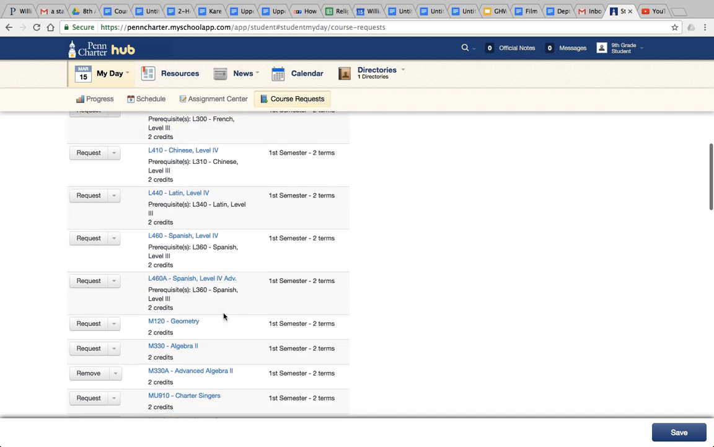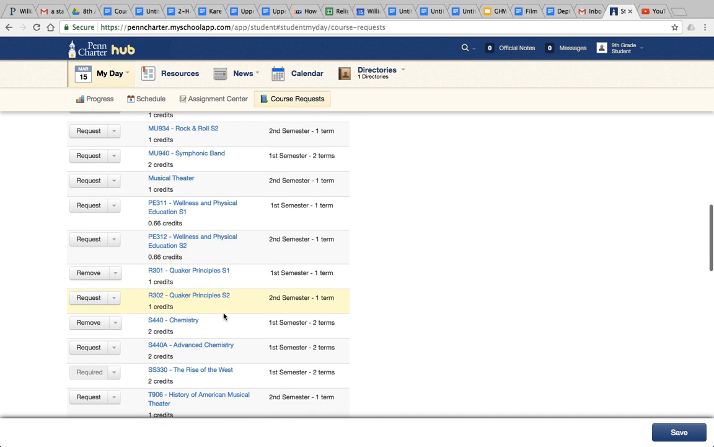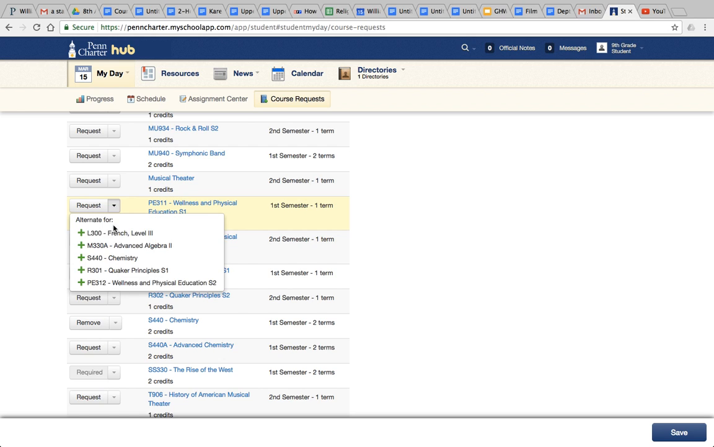As sophomores, you'll also be taking a Health and Physical Education course. Again, Semester 1 or Semester 2. Because I chose Quakerism as my first choice for semester 1, I'm going to choose this semester 2 course, PE 312, as the first choice, and then the first semester class as my second choice, so an alternate for this semester 2 class.